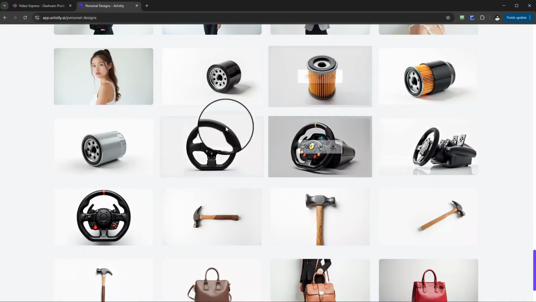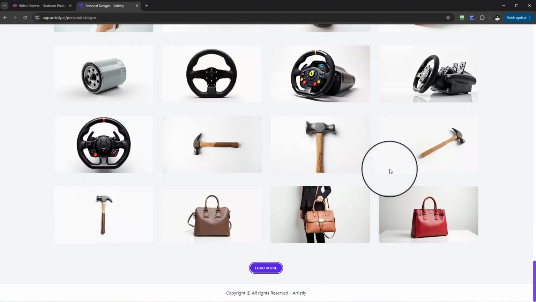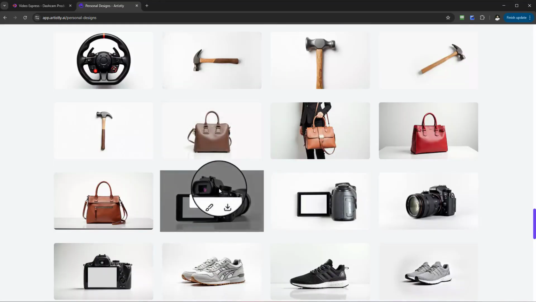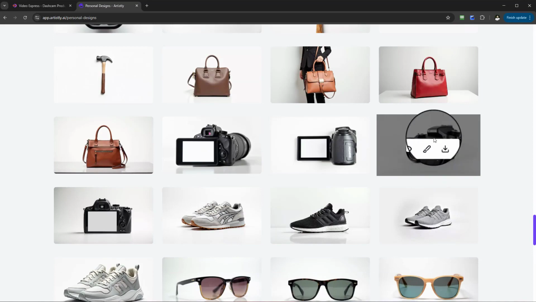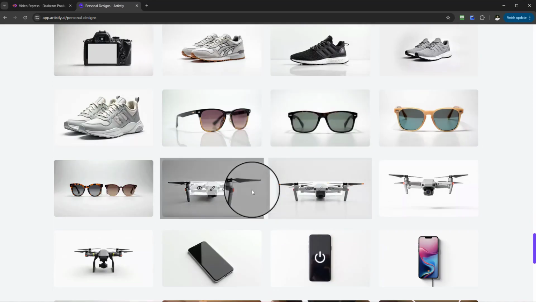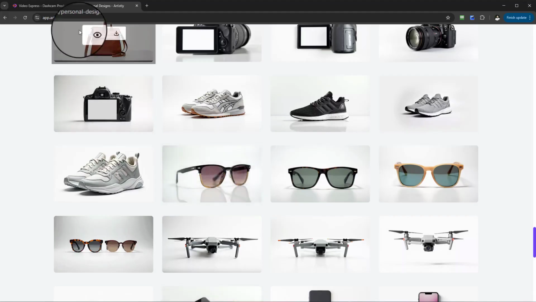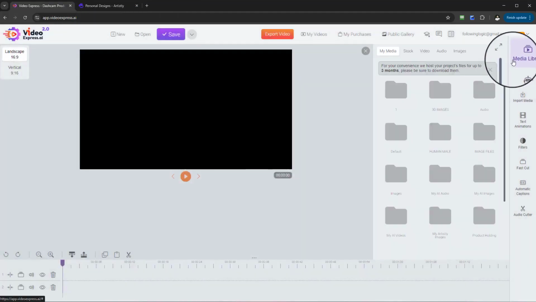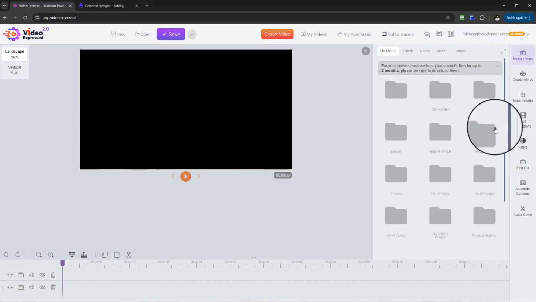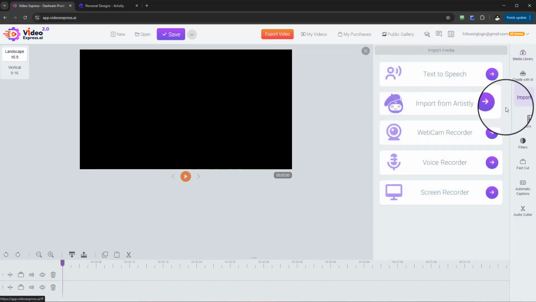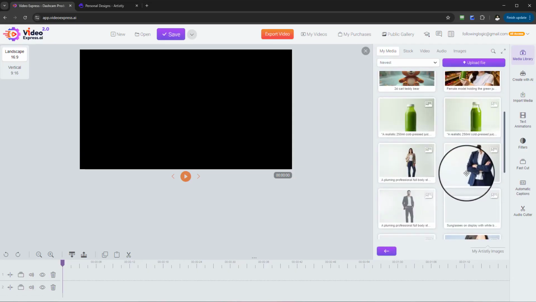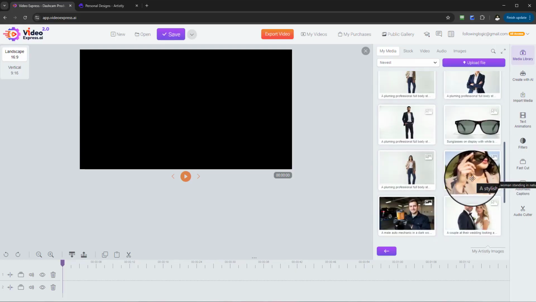So we had the oil filter, you could have a vehicle steering wheel. If I wanted to do it for a plumber or electrician, there's a hammer. I had a handbag there, electronics in terms of the camera, sunglasses, a drone, a mobile telephone. So you can just imagine the list is endless. Now, if I go to my media library, if you do use Artistly and you import, you will see a folder created called My Artistly Images, where you can access all those beautiful images that you want to utilize.